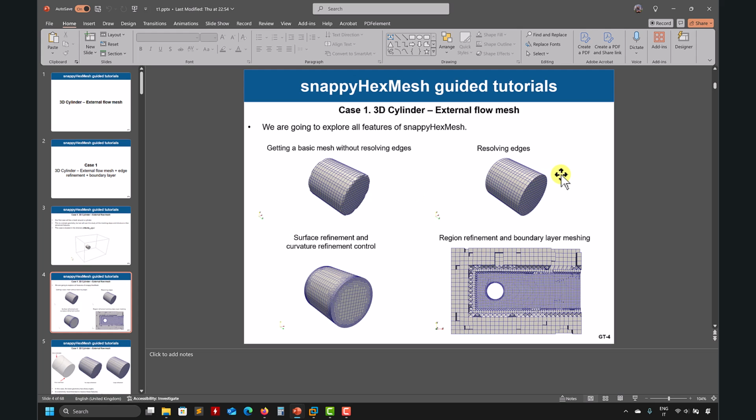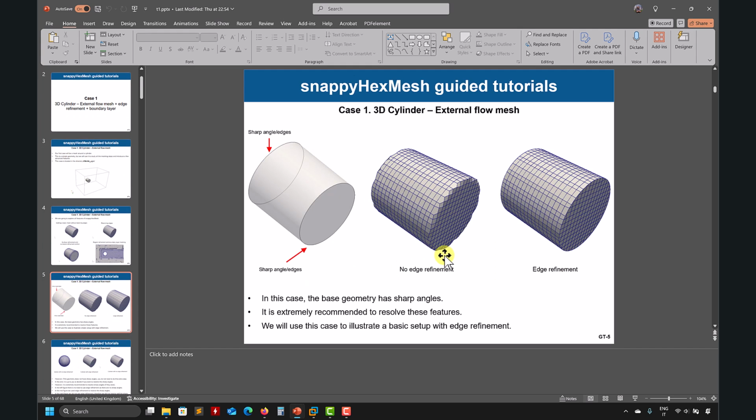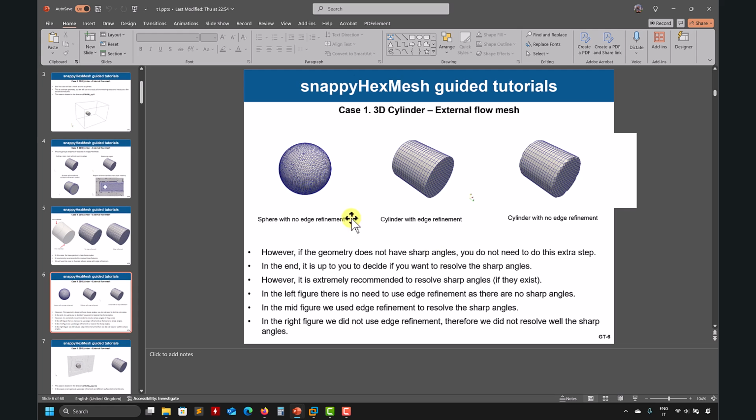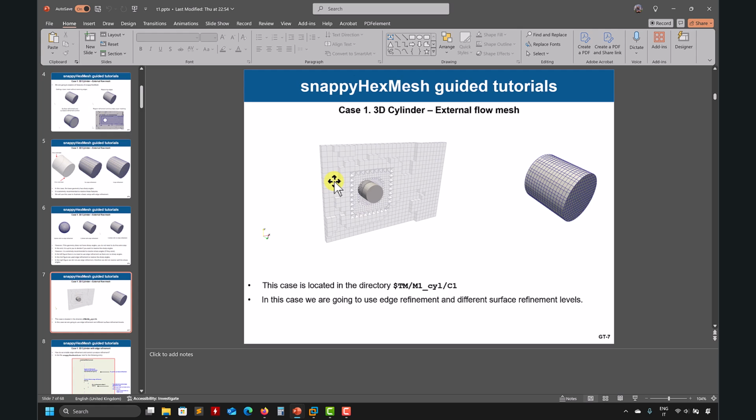So you have the cylinder. In the cylinder, you have sharp angles. So it's up to you if you want to resolve those sharp angles. If you want to resolve them, there is an option. You can do more refinement. You can add the refinement region and so on. We're going to see that, but remember that if you don't have sharp angles, there's no need to do that step.